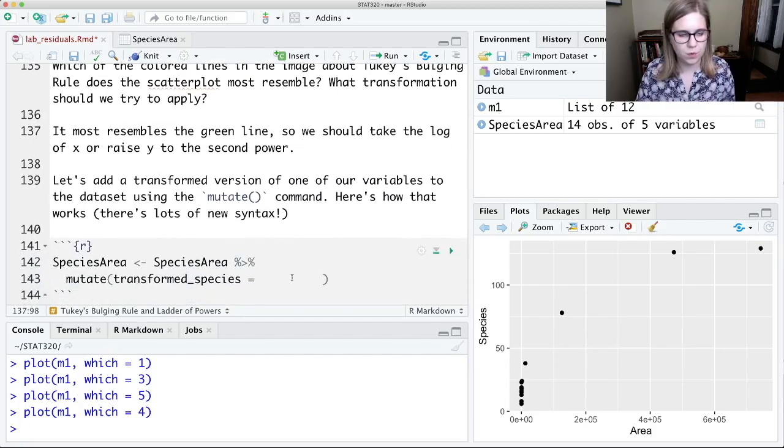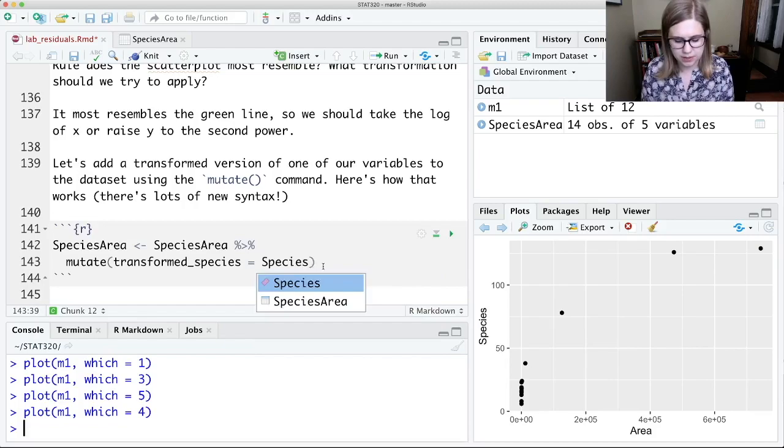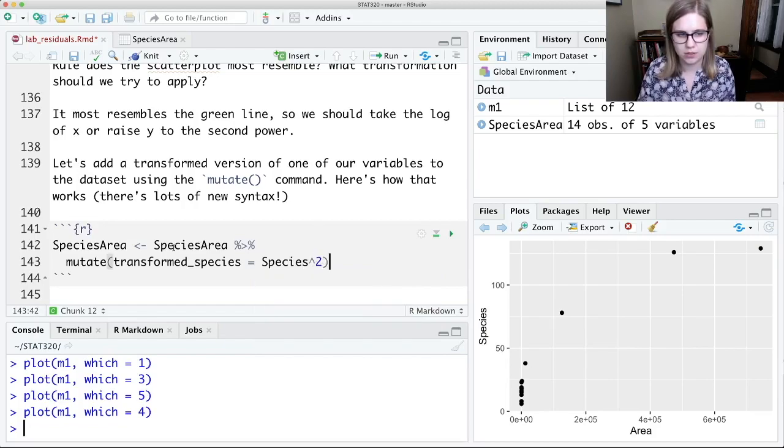All right, so we're going to try to add a transformed version of one of our variables in this data set. And there's a bunch of syntax in this chunk of code. The place where we need to put in the transformation that we want is right here. So I'm just going to delete all this empty space. And then I'm going to say that my transformed version of my species, that's my y variable, is going to be species, and let's square it just to start.